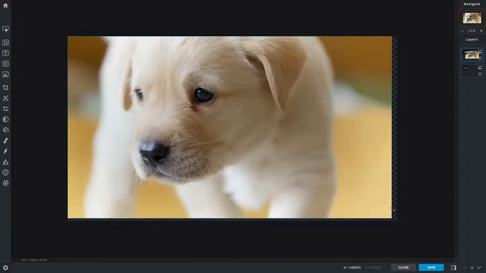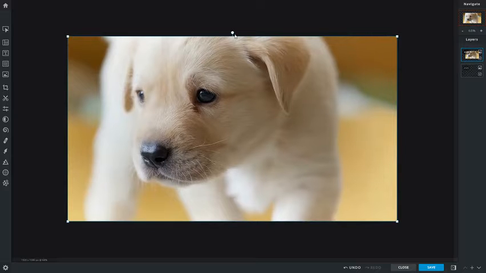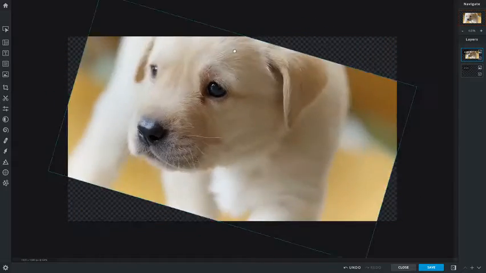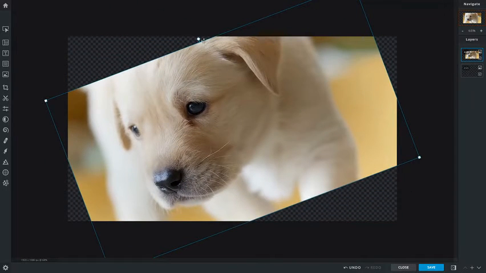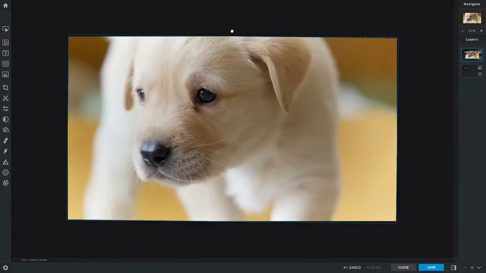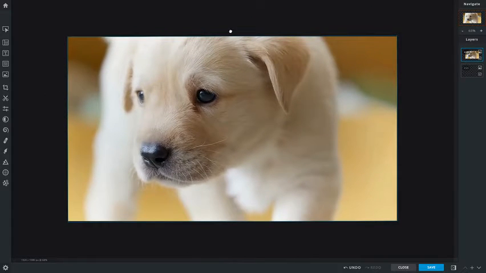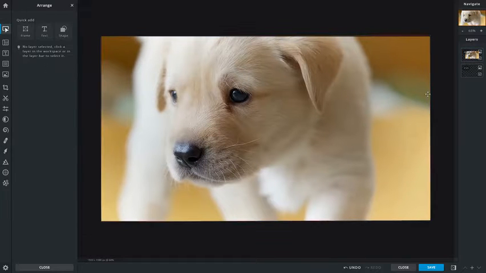And we're gonna stretch him out so that he's the full thing. We can rotate him a little bit, or we can just keep him level. And you'll see pink lines whenever you have him completely level. There we go. You'll see pink lines.